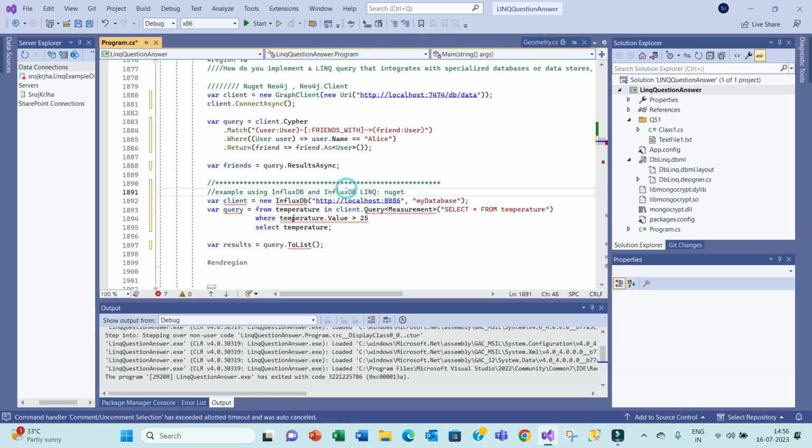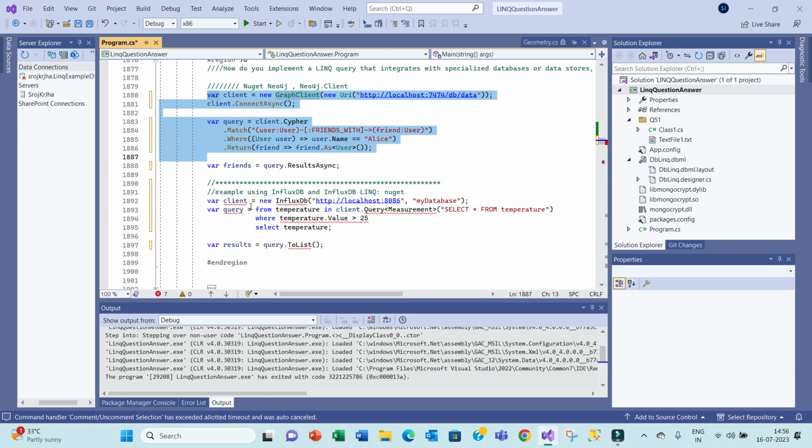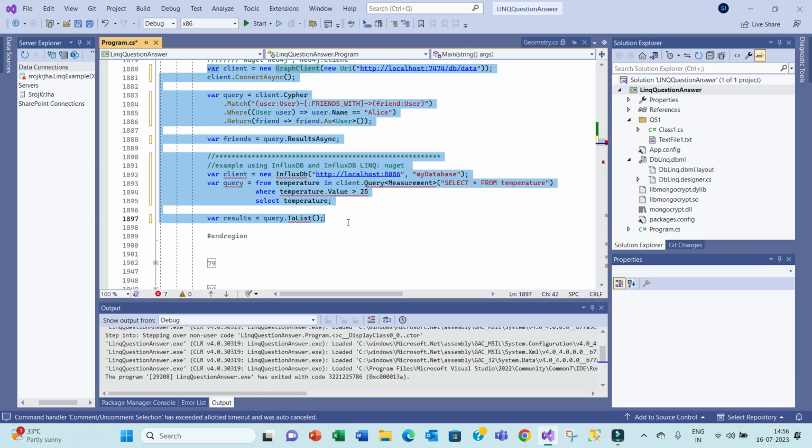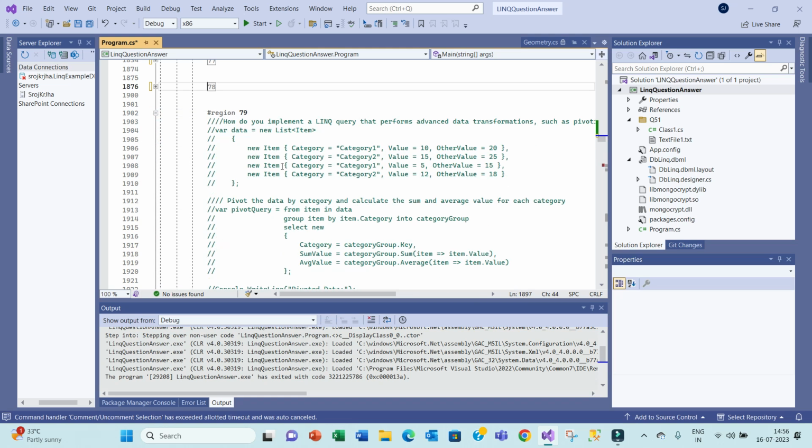You can use this Influx client and get whatever result you want as a query, like select star from temperature. You can pass the SQL query into that as a parameter and you will get the result. So for this you need Neo4j. This is the code you can use. Let's implement this.